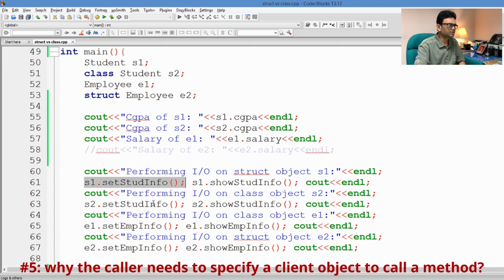That is required because we need to specify which object is the client when we call a method. A particular method of a class or structure can be called 100 times, but the client can change each time. So in different calls, different objects can be clients. For example, if I say John.calculateCGPA, calculateCGPA is a method of the student structure or class. For this call, John is the client. Now we can also say Sonia.calculateCGPA. Again the same calculateCGPA method is called, but the second time Sonia is the client.